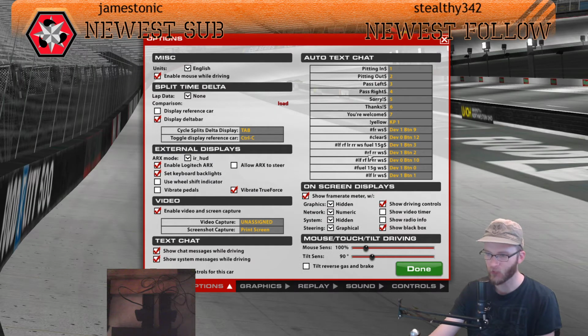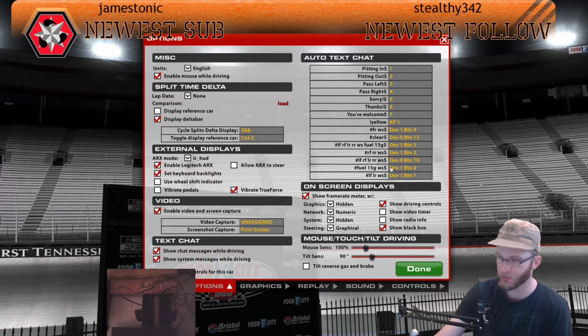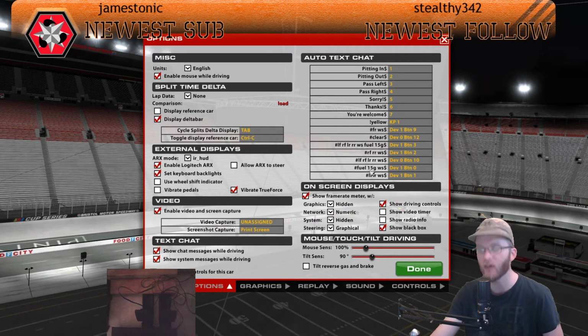RF, RR will only do right front, right rear. This one right here, LF, RF, LR, RR, WS, 4 tires, no fuel. And then I have fuel 15G WS. The WS in all of these just means windshield. They're clean off the windshield, which I always do anyways. But fuel 15 is just going to give me a splash of fuel. And then, of course, we have LF, LR for front left and left rear tires. I put all of those in, and just like that.